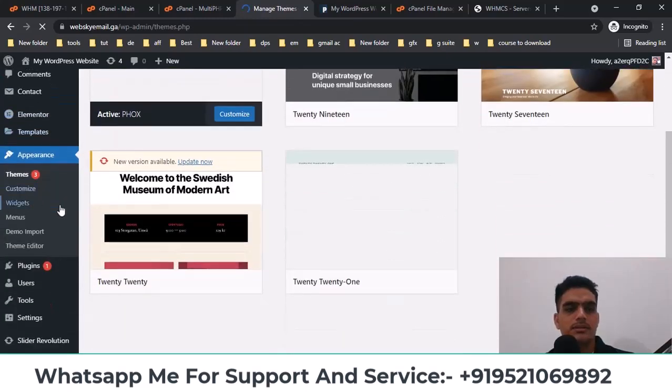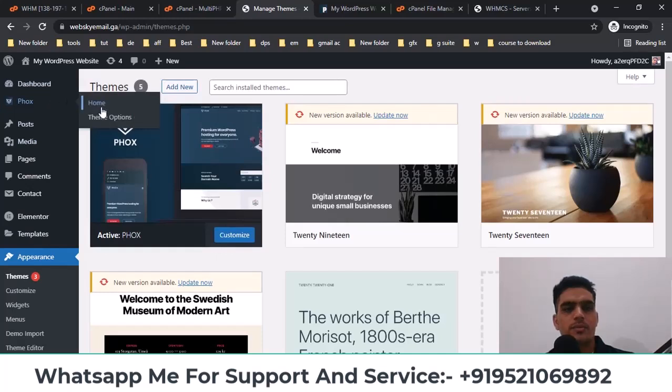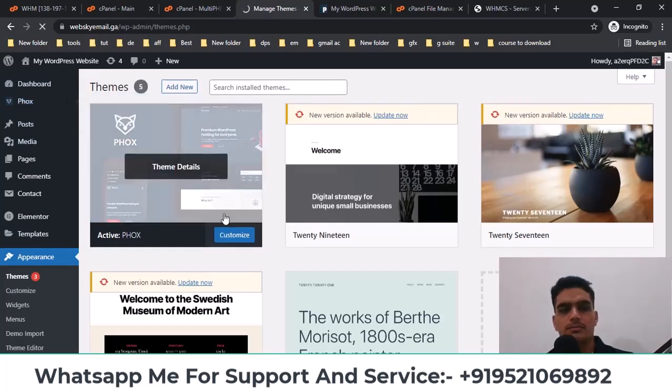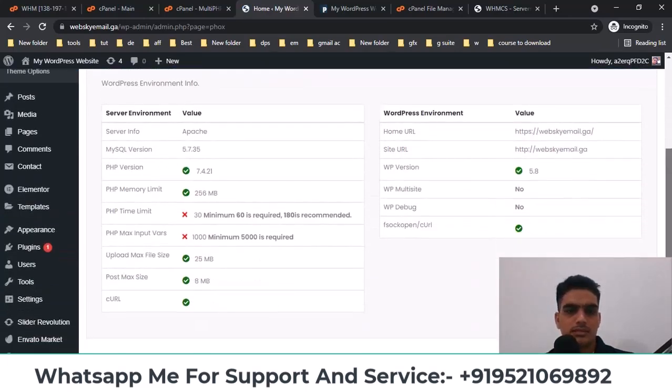Or you can go directly from here. This is Home and Theme Options. When you come to Home, you'll see an Import option. I'll check it from here. It's also mentioning PHP. You can do this as per your requirement. I'll adjust this PHP time limit.